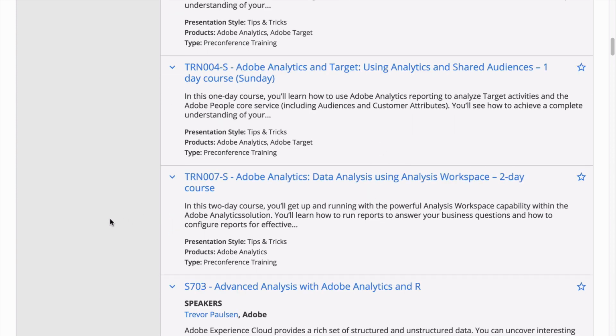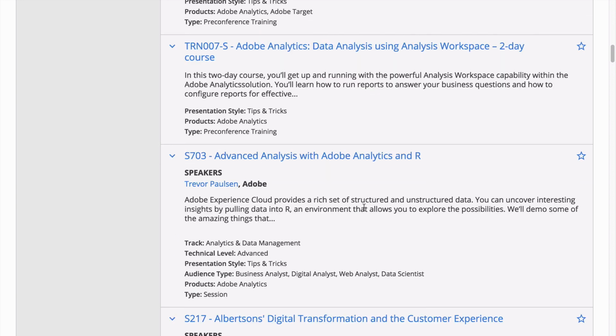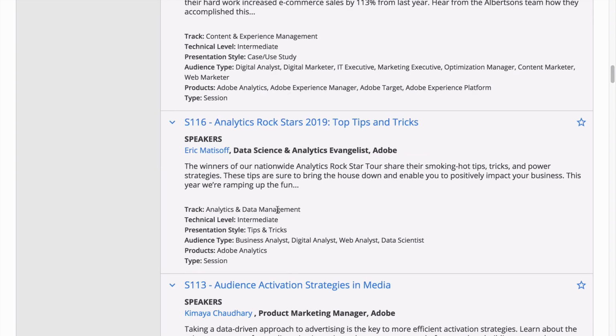Then data analysis in Analysis Workspace. This is basically what I shared with you a lot. And if you want to practice more, go there. This is a pre-conference training. Should be very helpful. Then if you are interested in data science and you have experience with R, it may be interesting for you to go to this session and get to know many tips and tricks how to pull the data from Adobe Analytics and do the analysis in R.